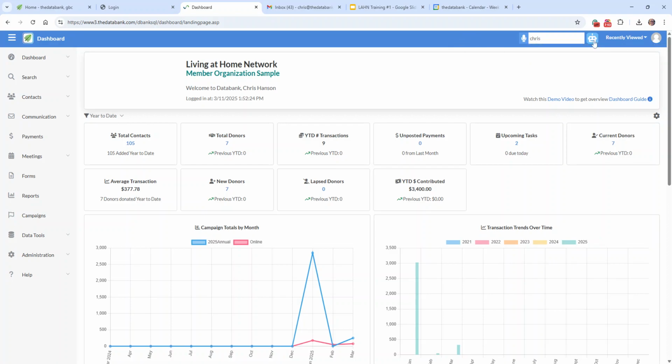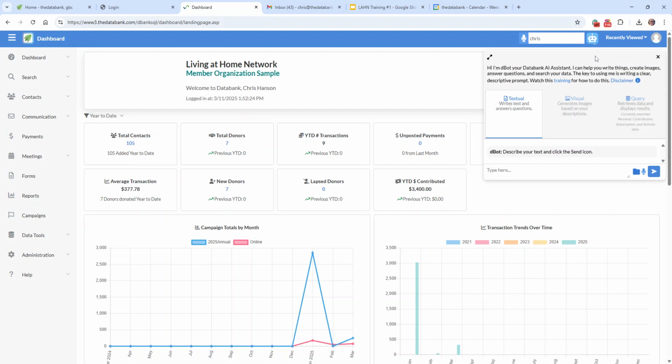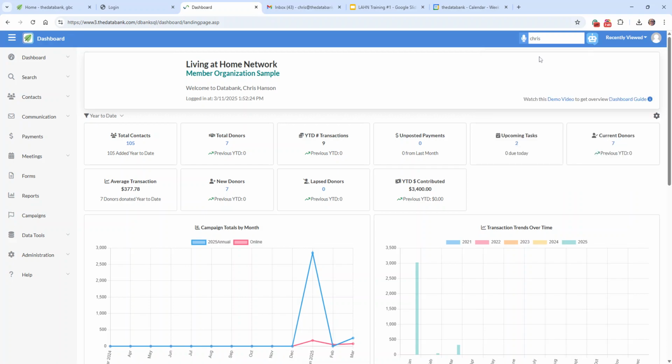This icon here is dbot. That's our AI assistant within the Databank. I will cover this in another training, but this dbot can really help you in your work to create messaging, to search your data, to do data analysis, those types of things. Again, I cover this in another training video. We also have some trainings on dbot as well.